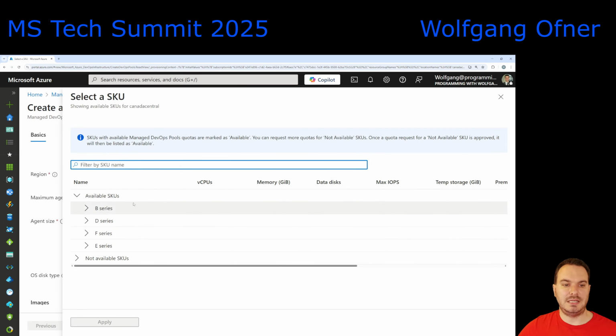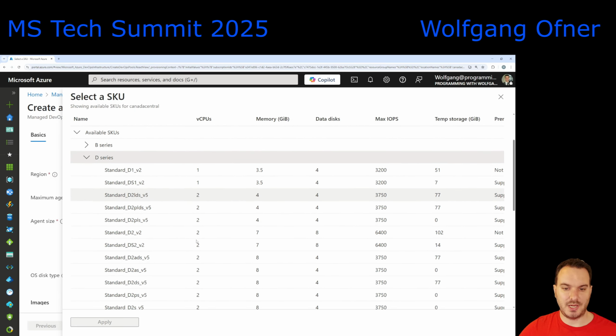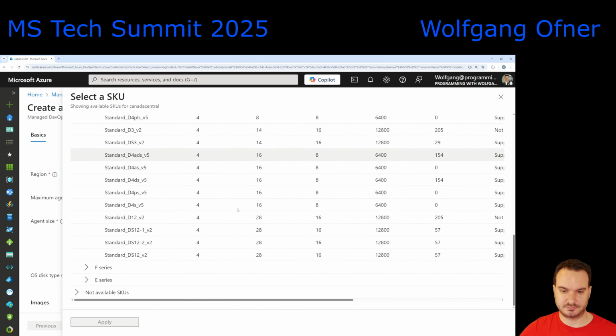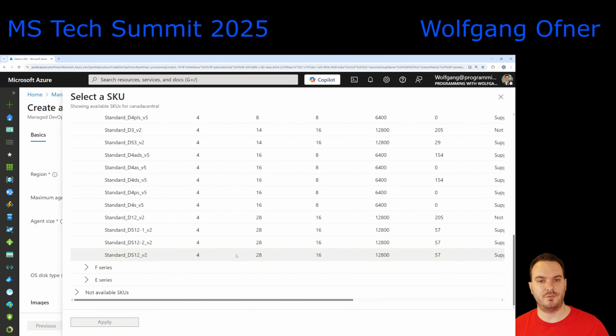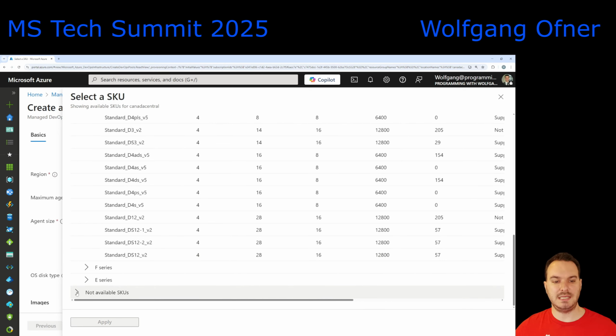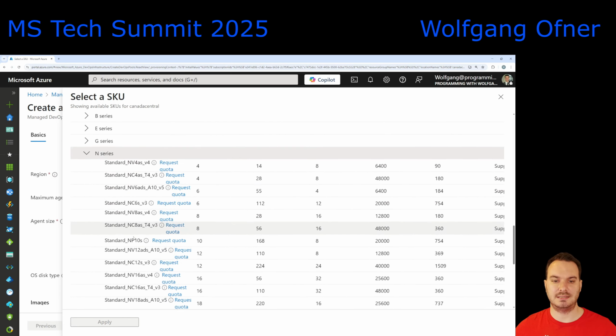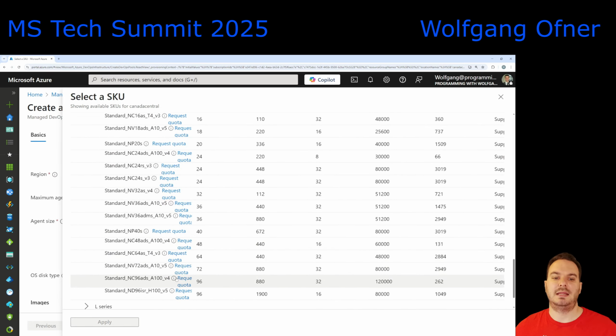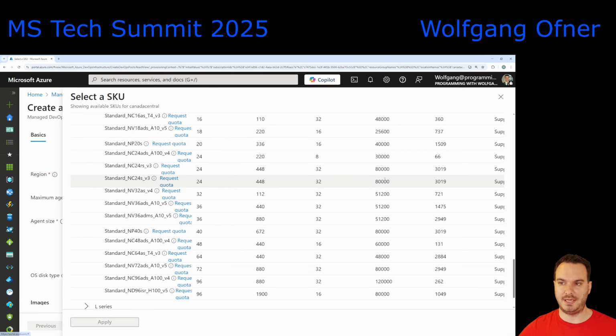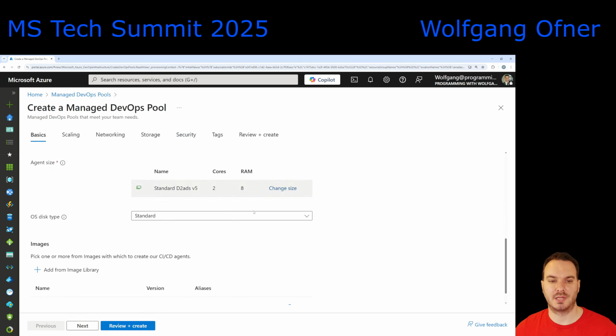Here you can see the available ones. So I can go even bigger, like 4 CPU cores, 28 GB of RAM. But if you want to go even bigger, then you can see also the non-available ones. And I think the N series are really big ones. And there you can just say request quota, and if it's being approved, then you can also use this VM for your managed DevOps pool. But for now, let's leave it as it is.